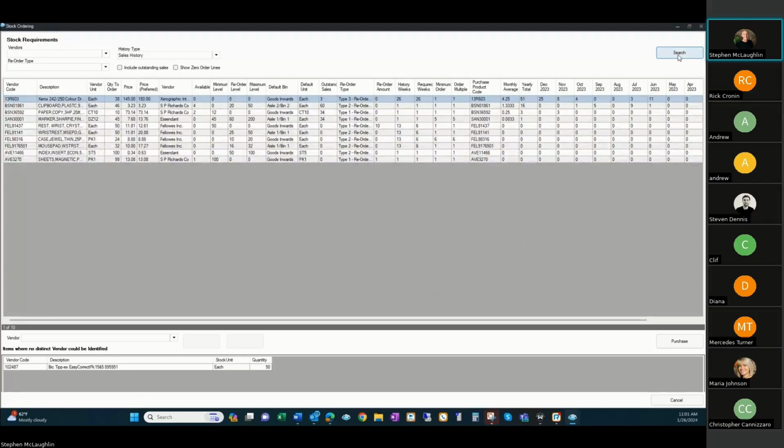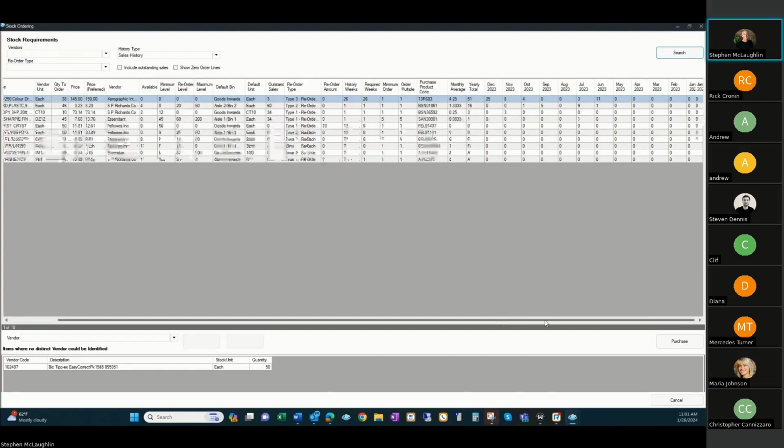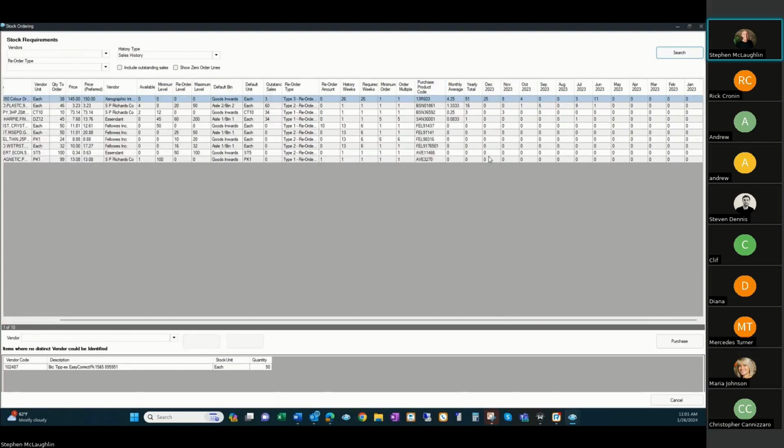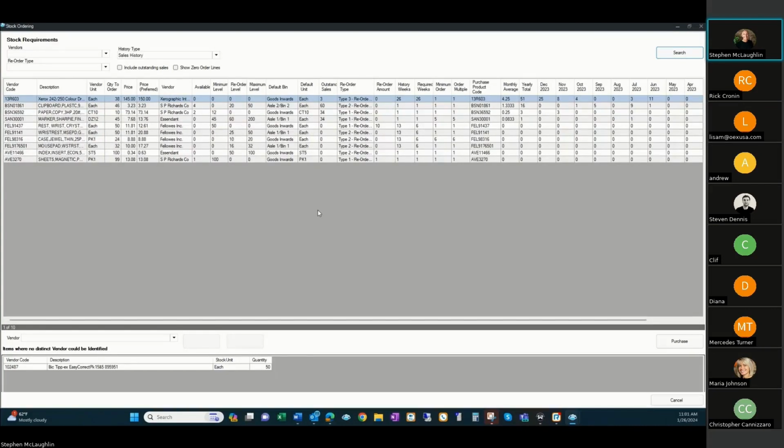When you click search, depending on how many products you've got set to stock reordering, you may get quite a lot. But what I'm going to cover today is this real-time history. This will bring back the last 12 months for all the products in your stock reordering, and you'll be able to see the pattern of purchase. And obviously, if you're not selling something, then that's going to tell you perhaps you might not be wanting to stock reorder that anymore, for example.